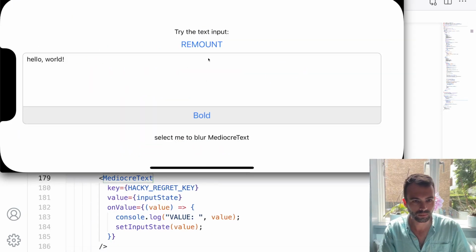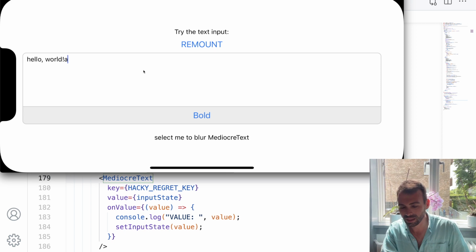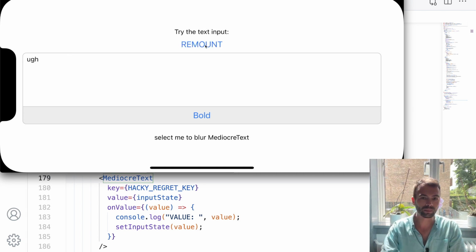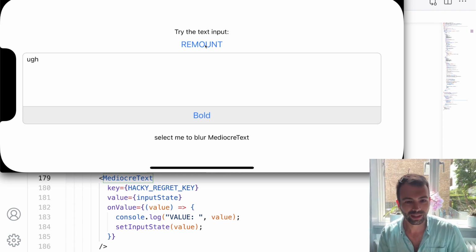I think. So hello world, and you type something like A, and this shows up as A. It looks like it's working, but what it should actually have jumped to is it should say ugh, because that's the temporary code I put in there just to show that this is not working. So now if I tap remount, I think it'll say ugh. Yeah. So what it did is it unmounted the whole text input tree and mounted it back again. And this makes me super uncomfortable. This whole thing makes me super uncomfortable.